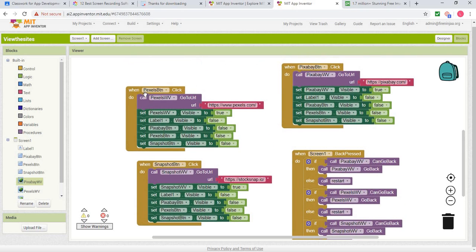Similarly, I'm going to program the pixels button and the snapshot button also. The only thing that will change here is that when you are putting the website, you will give the pixels website address, and here you will give the snapshot's website address. Both of them, as you see, start with https. Here you made the Pixabay web viewer visible, here you'll make the pixels web viewer visible, and here you'll make the snapshot web viewer visible. Now you'll write this code for pixels similar to this Pixabay code, duplicate it and then just change the component's name. Similarly, you will write one for snapshot also.